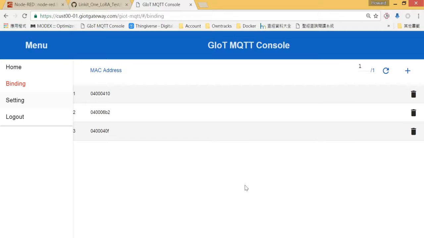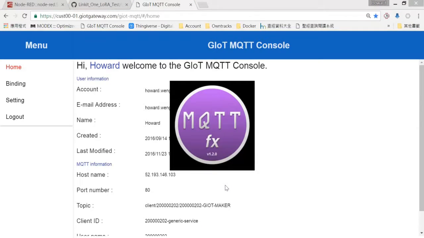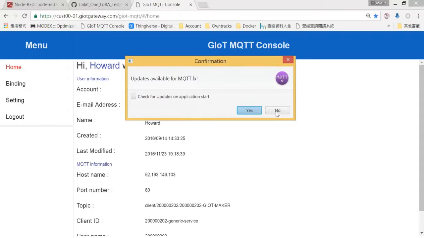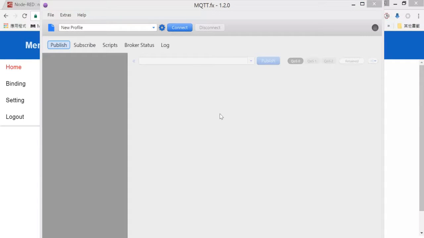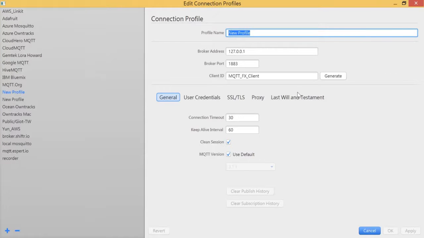So I assume that you have your own setup already. So let's go to our MQTT FX to set up our MQTT account. Open up MQTT FX. No update. Click here, and let me choose if I need a new profile. I would use LoRa, choose LoRa broker.